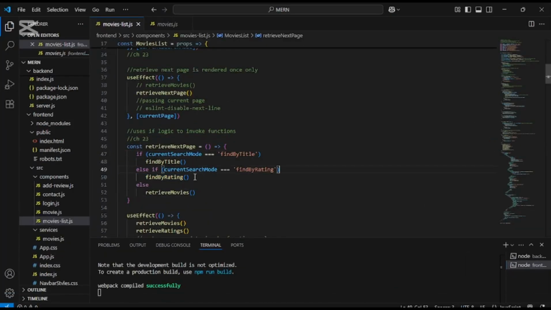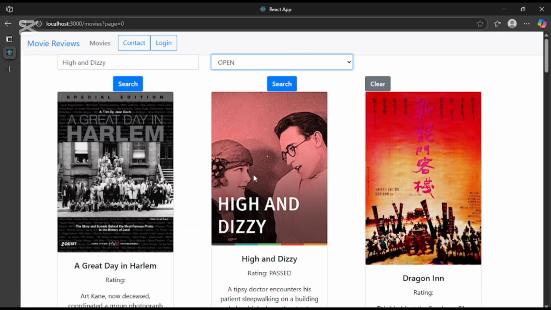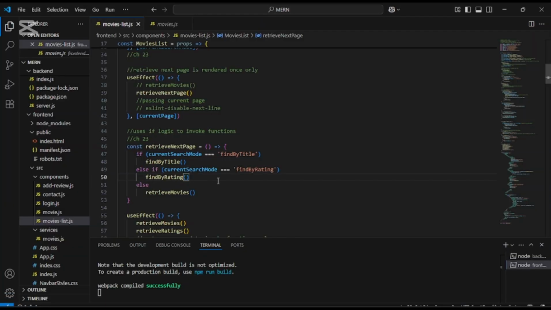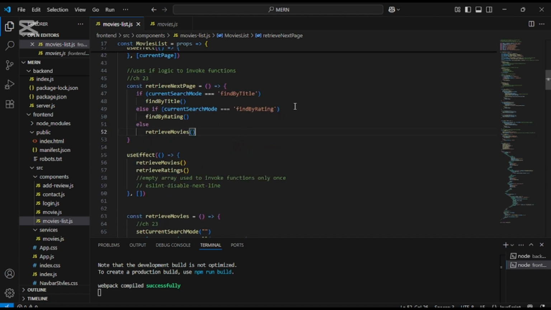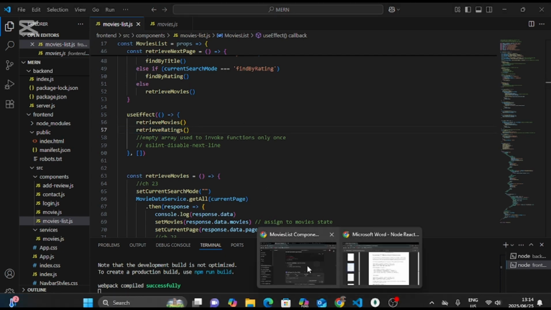Then it basically does the same for find by rating. If I choose a specific rating here and search, then it shows another page. If these are not true, then retrieve movies is called, which retrieves all the movies, the current or default state of the page. Then this use effect calls retrieve movies and retrieve ratings.